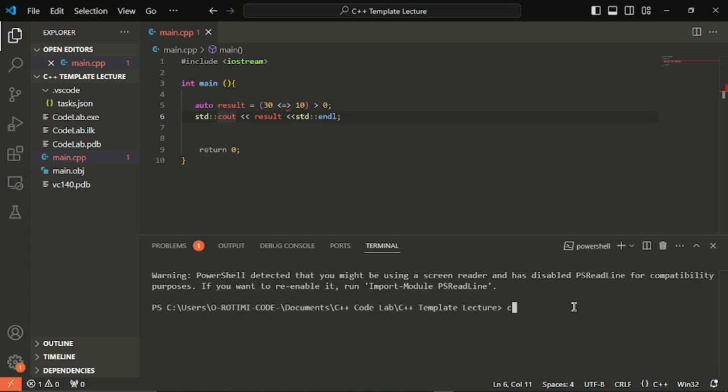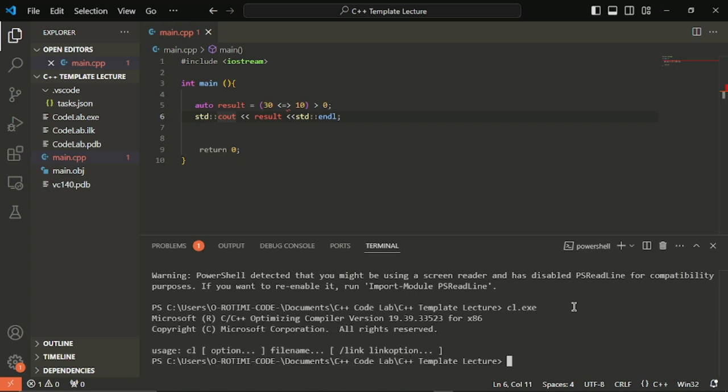That's for checking if the MSVC compiler is okay. So now exit, then press enter. See, it is intact now.